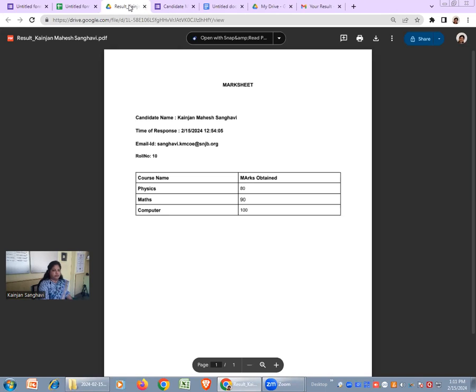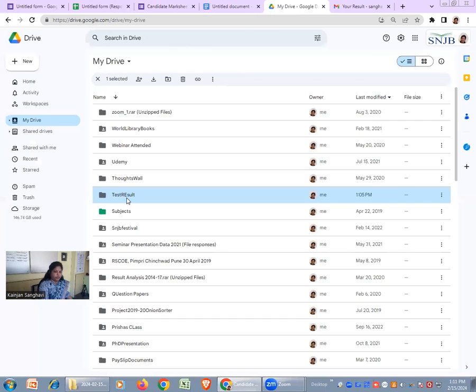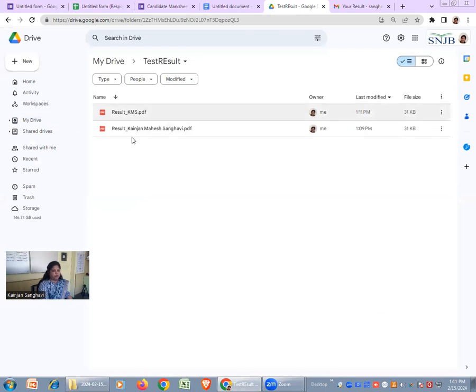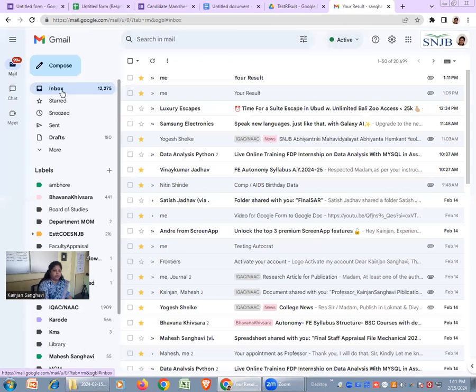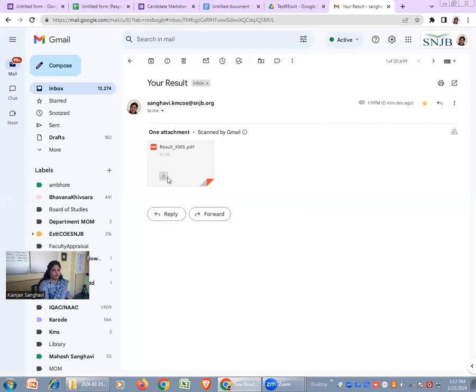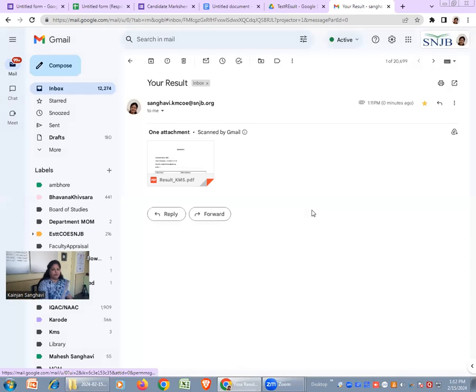I just go to the Google Drive. So this was my first mark sheet. I go on my drive, I go to test result, and we'll see that 2 of my results have been generated. Again, I go to my mail ID, I get another result, your result, and result underscore KMS. So likewise, you can generate the reports and send them to the mail. Mail merging options are possible with the help of AutoCrat.